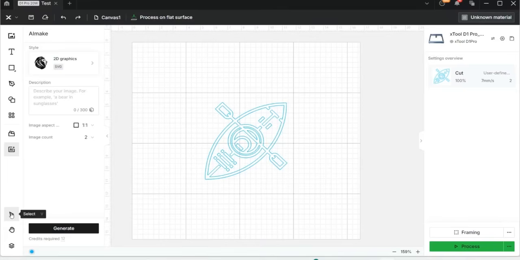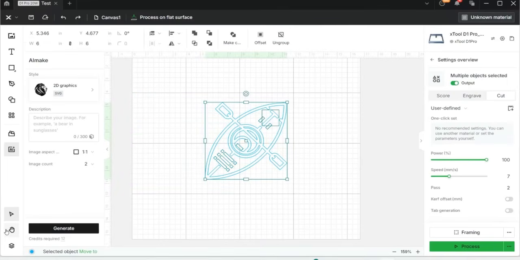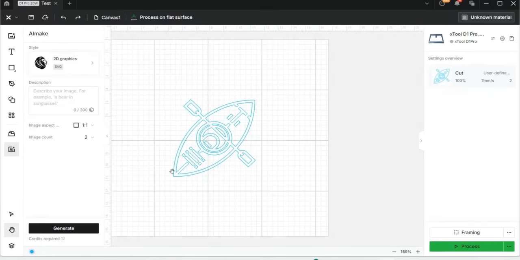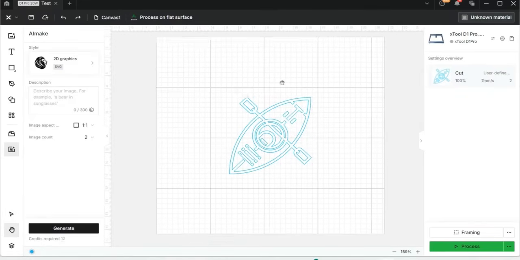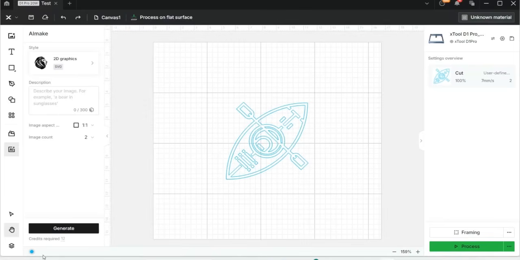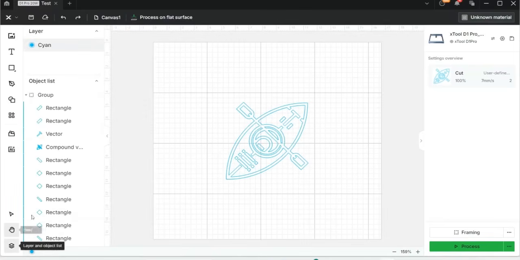Lastly, here on the bottom, I've got a select tool where I can select my image. I've got a grabber tool where I can move around my canvas. And then I've got a layer tool where I can see all the different layers. So like here are all the different layers that are on this kayak.